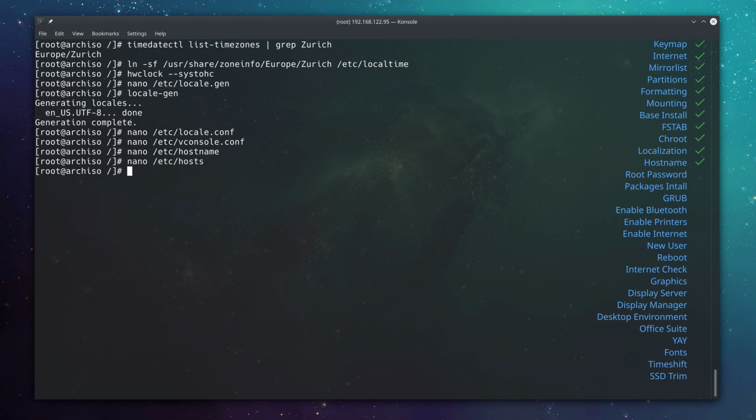Now it's time to give our root user a password. So let's type in passwd and hit Enter. And let's enter the new password and retype it. Okay, let's clean up the terminal.